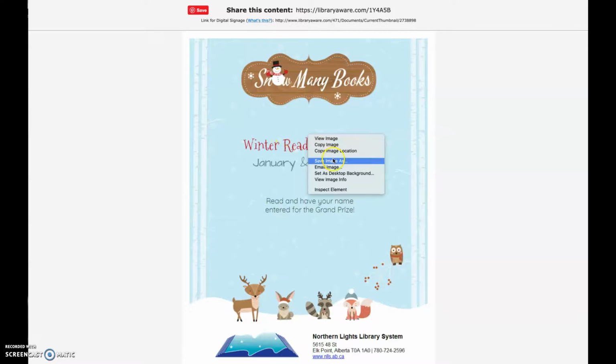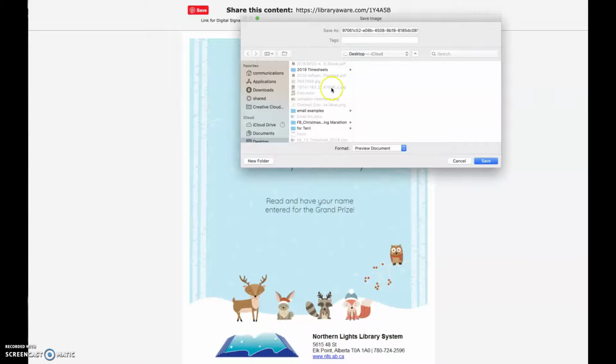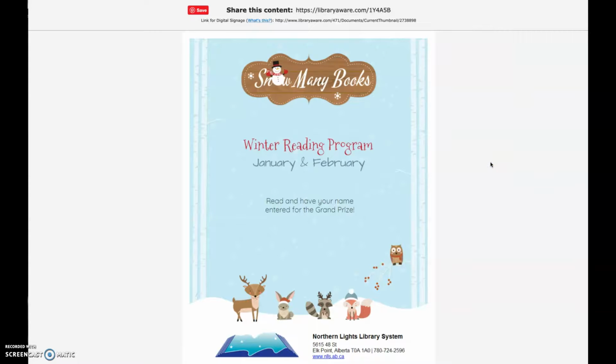Right click it, save image as, select what you want to name it as, save. And now you have a PNG file that you can send to people, upload to Facebook, whatnot.